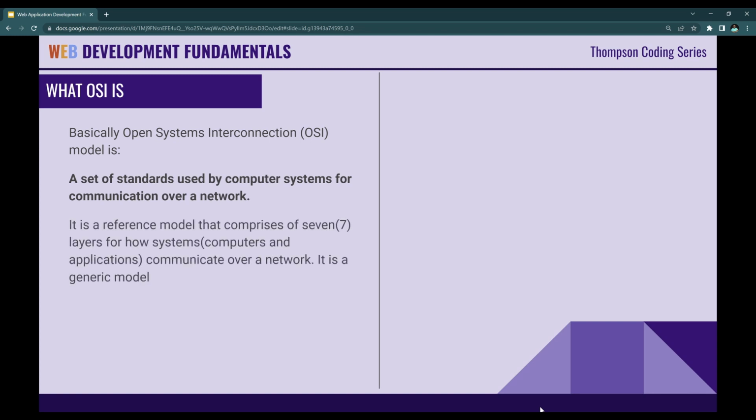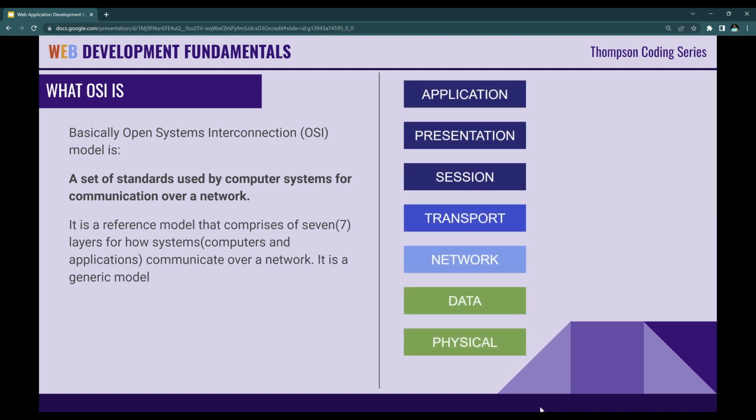It is a reference model that comprises 7 layers, and they include the application layer, the presentation layer, the session layer, the transport layer, network layer, data layer, and physical layer. In these layers, application data undergoes several changes from one layer to another before being transmitted to another system on the other part of the network. So OSI is a generic model that specifies how communications should be structured on a network.